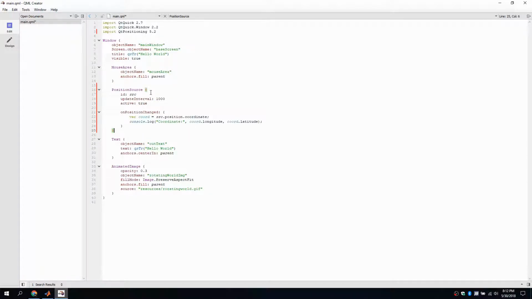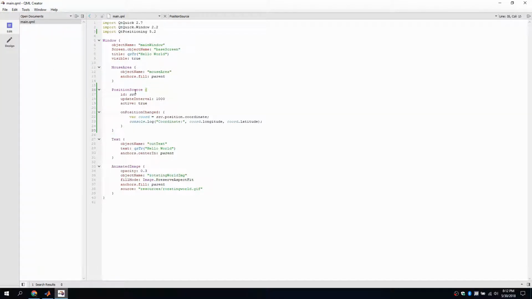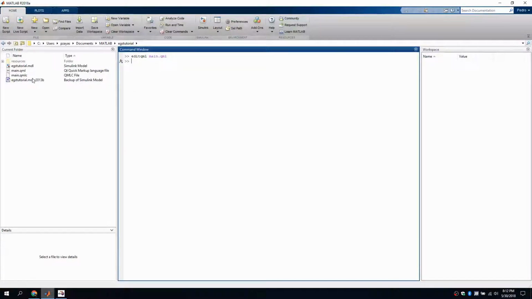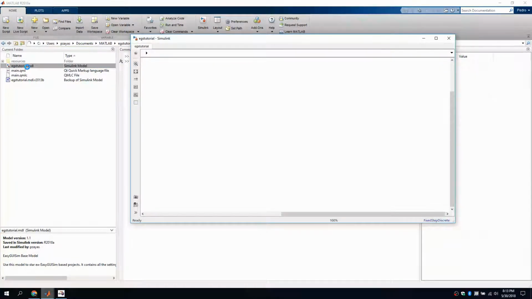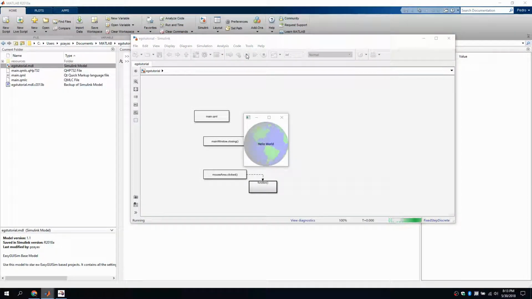We see that the editor highlights the text as in other objects on the file. So if we save the file and run our project, we see that it runs with no errors.